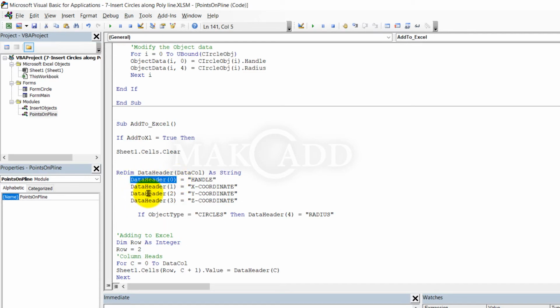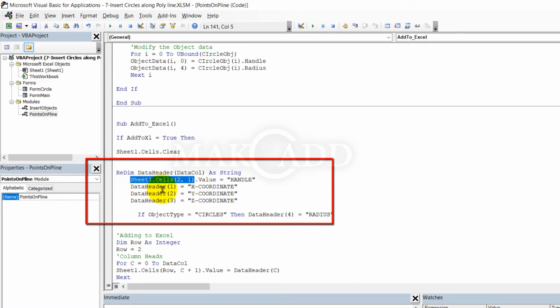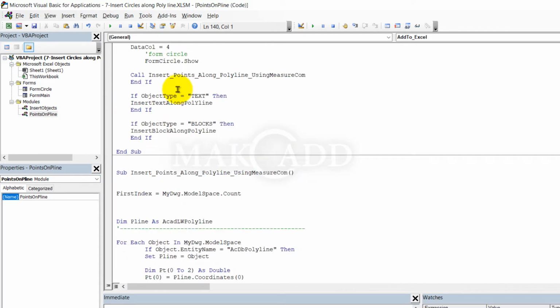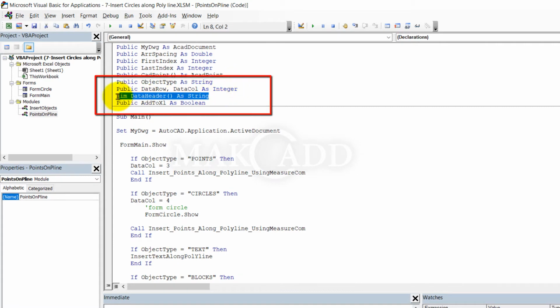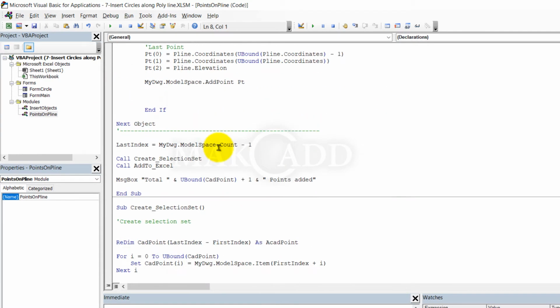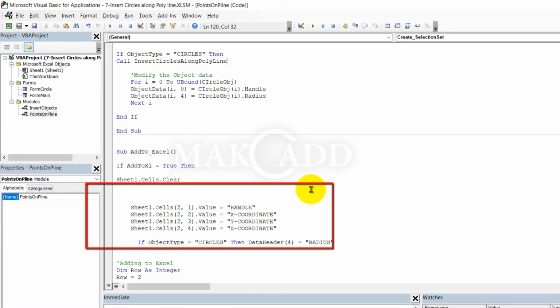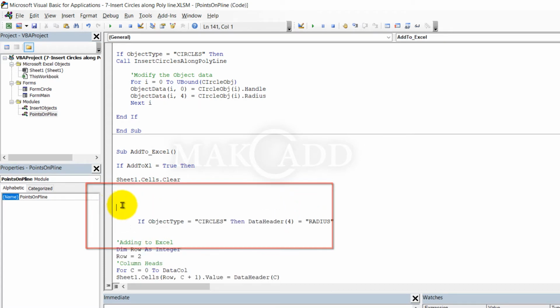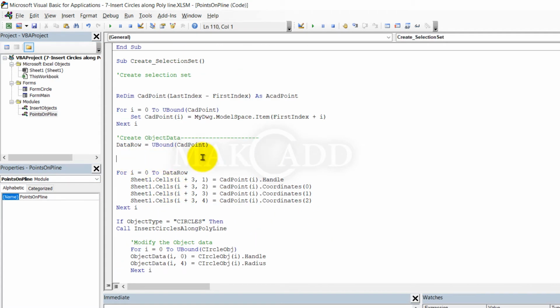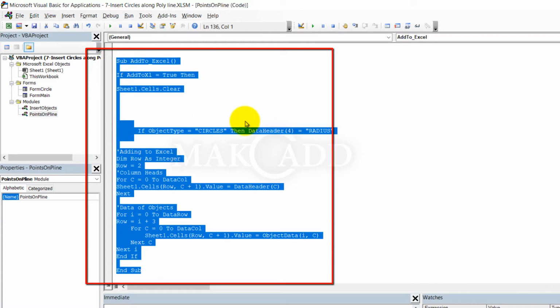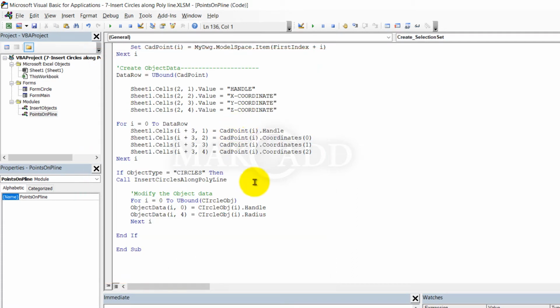In the add to Excel procedure, we will change the data header also in the same way and delete the data header declaration in the procedure, inside the procedure and the outside. Now move the header values to the create selection set procedure just above the data extraction of cadpoint. Now we don't want the add to Excel procedure anymore. Delete the add to Excel procedure.